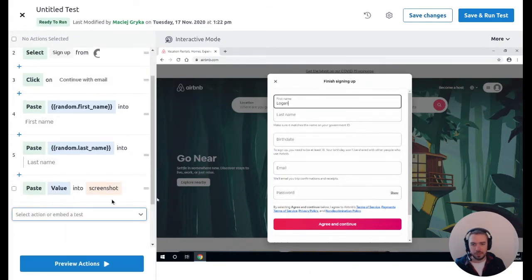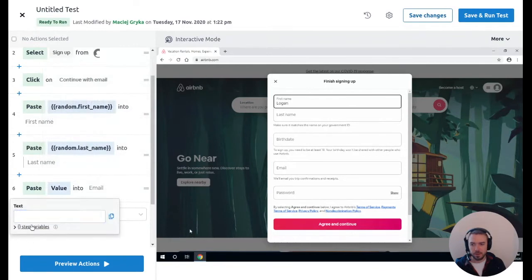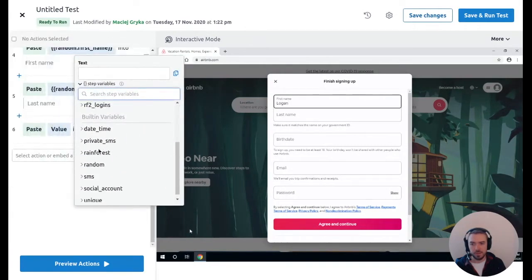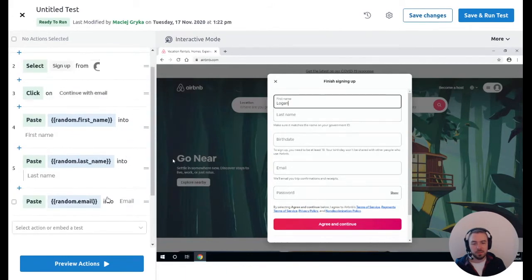So another fill action for email. And the email one is actually interesting. So I'm going to also use random.email for this. And the cool thing about that is that this will give us an email address that can actually receive real email. So when we sign up to Airbnb using that email, we'll be able to open an inbox and receive that email and click on the verification link. And that's one of the really cool features that allows you to do full end-to-end tests, including email delivery and so on. Let me just create a couple more actions.